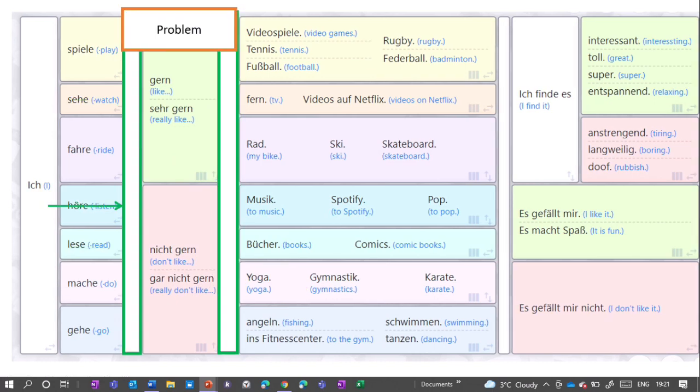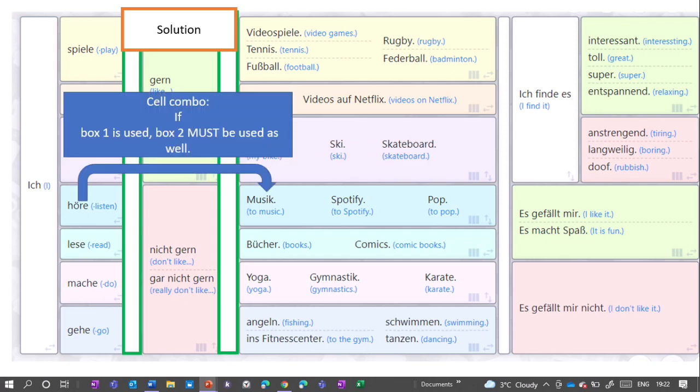Namely, I might have "listen" and "I don't like listening." And then, because it can move along the whole of this column, it could end up in tennis, for example, or in rugby, and I get a sentence like, "I don't like listening to rugby," which isn't really a sentence that I want to generate. So the solution to that problem is to use cell combos, which I'll show you in a minute how you make.